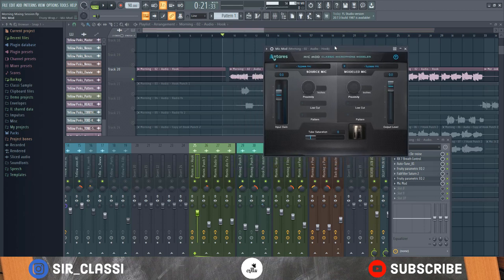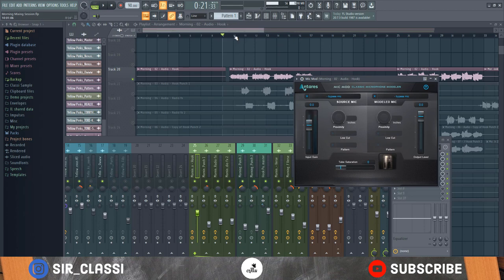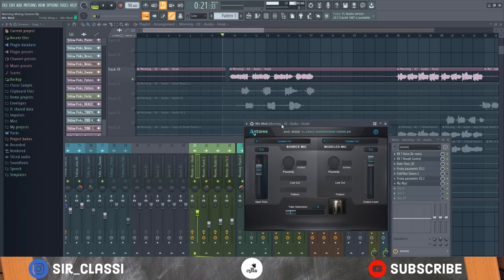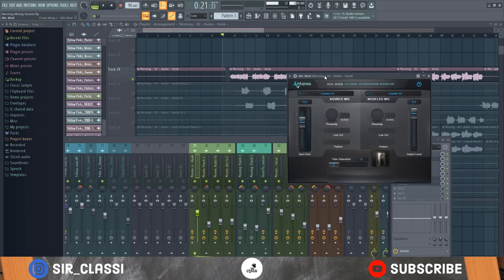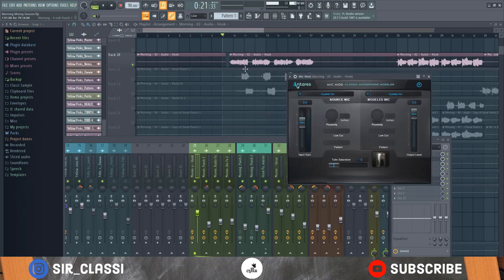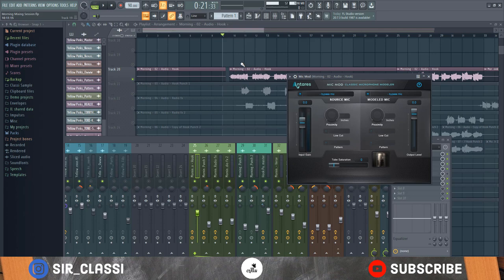So this is a vocal recorded with a Behringer microphone, a very, very cheap microphone. I'll see if this plugin can actually make it sound more expensive than my cheap Behringer microphone. I'm using the Behringer C1 for these vocals. Let's listen to it and see any change.